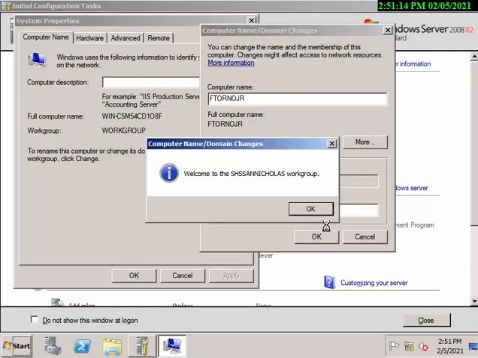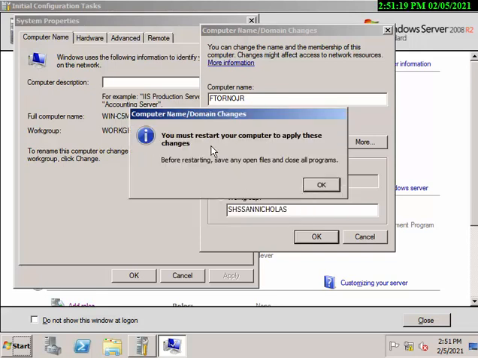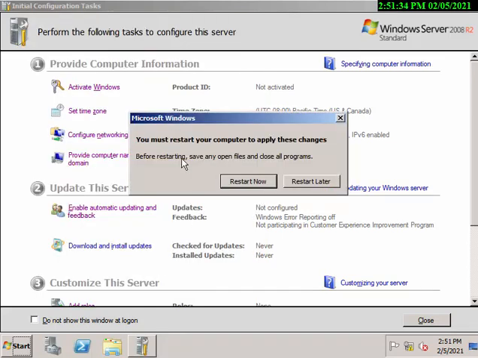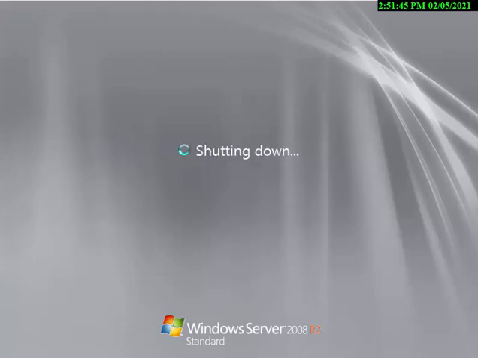It might take a few seconds and a pop-up window welcomes you to the new workgroup. Click OK again. Another pop-up window lets you know that your device requires a restart in order for the changes to be applied. Okay, again. You are returned to the System Properties window. And a new window, restart. Restart now. Before you click restart now, save any open files and close all programs. If you're not ready to restart, just click restart later for you to save and close all running programs. For now, we will restart the computer.